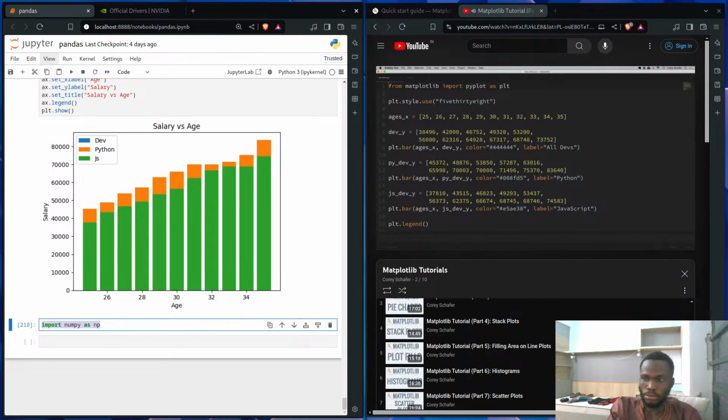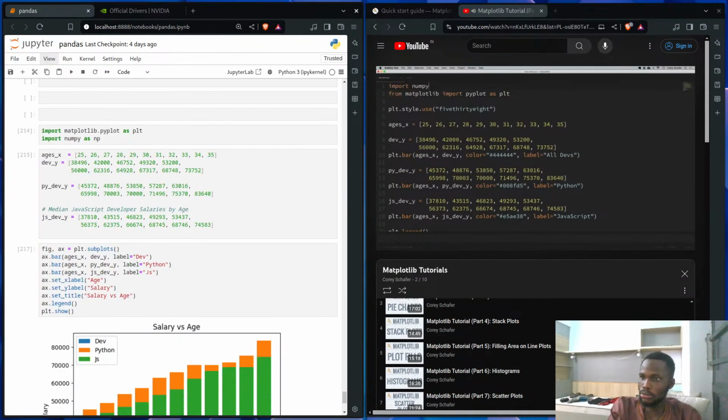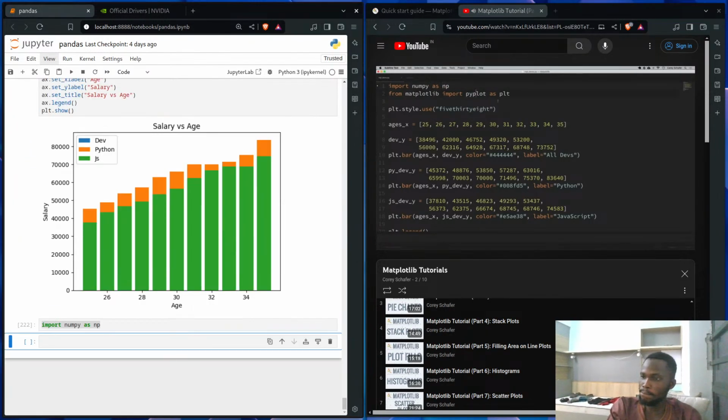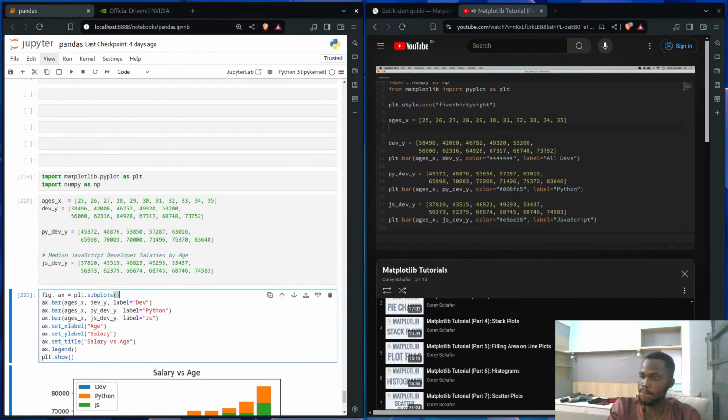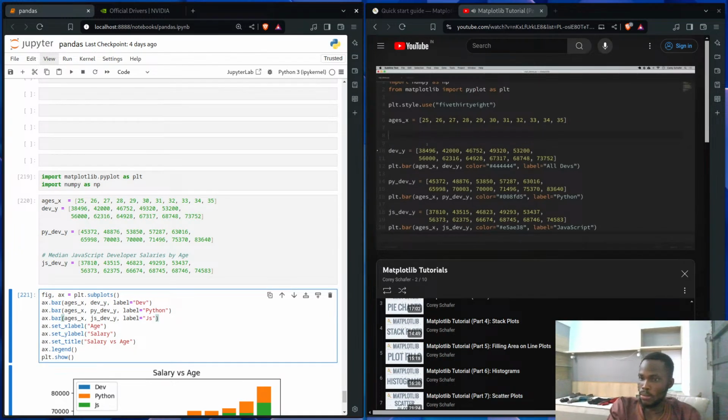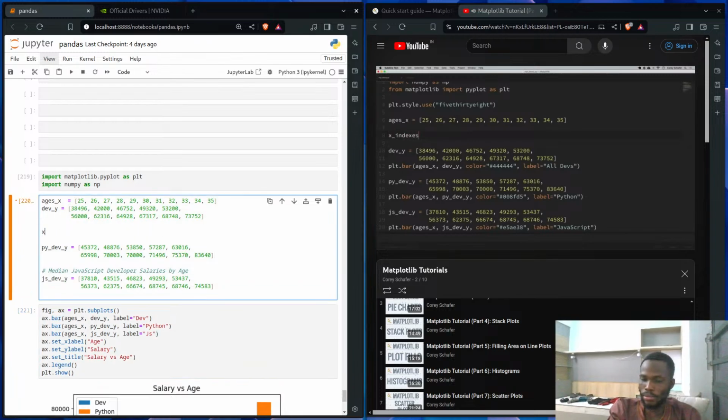So up here at the top, I'm going to say import NumPy, and I'm going to import that as np. That's a convention when using NumPy, to import it as np. And now, below our x values here, where we have our ages x, I'm going to create a range from these values. So I'm going to say x underscore indexes, and I'm going to set this equal to np.arange, and I'm going to pass in the length of our ages x list here.